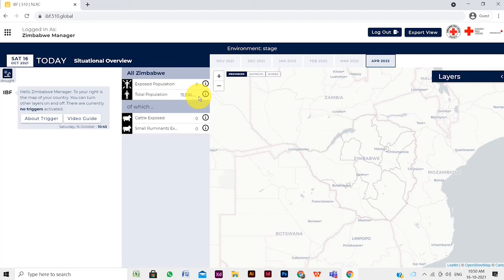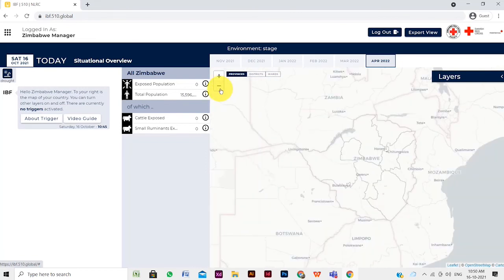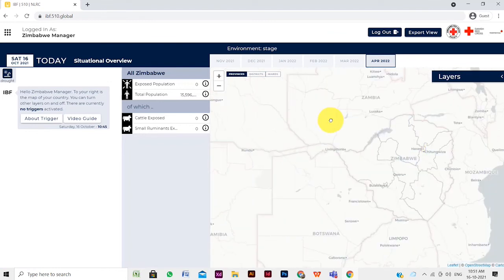To navigate in the map, you can zoom with the use of the plus and minus sign at the top left of the map. You can also use your mouse to zoom, but do ensure that you only do this within the map area.